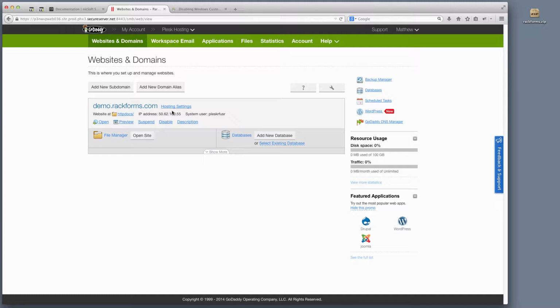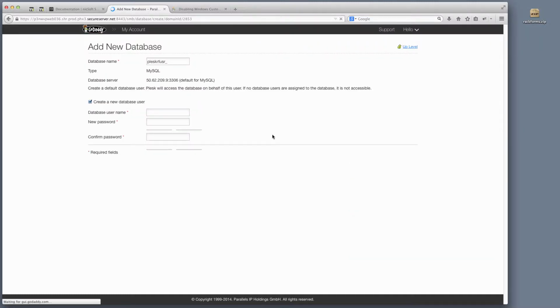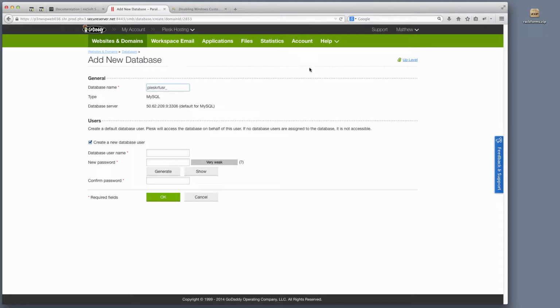Now, to make this video go a little bit smoother, I've actually already done that, but the process is very simple. I simply go to this section of the screen and say Add New Database, and then I'm taken to a screen where I'll define the database properties for this particular user. So you'll notice that the database name usually has a prefix, so we can change this, and then we'll create a database username along with a password and then confirm that password. Now, it is important to note that when we do this, we save the values so that we can use them for the RackForms installer.